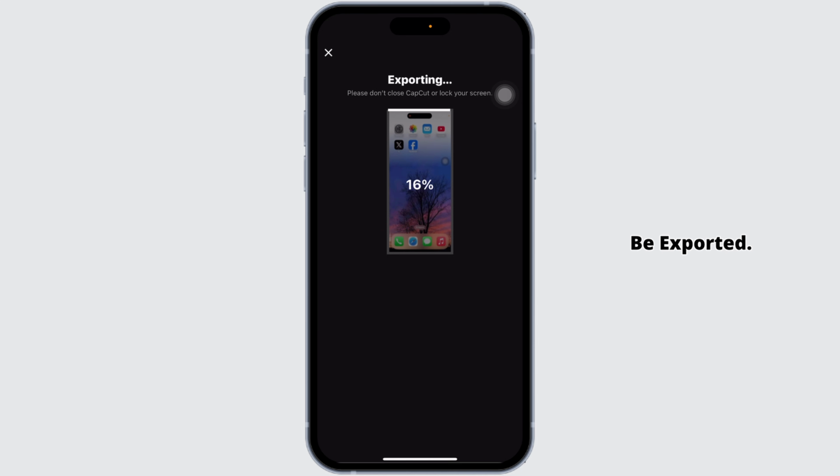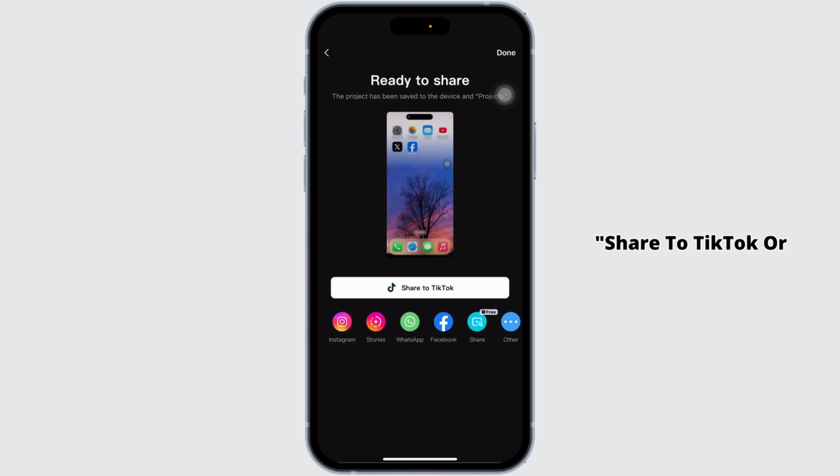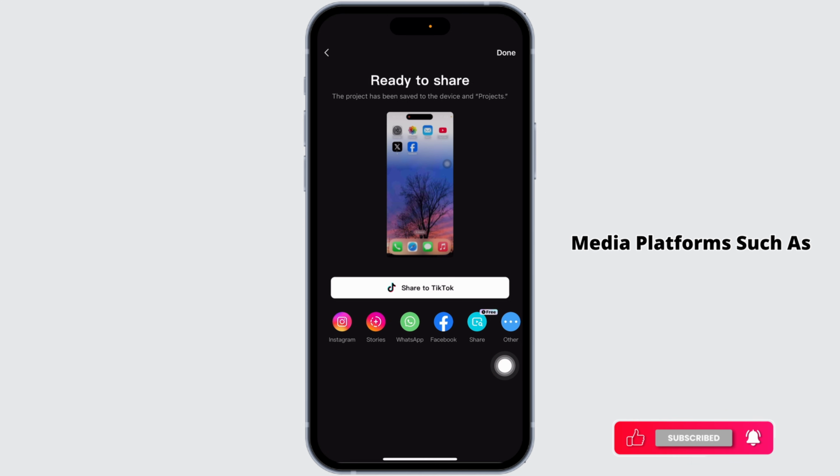It's in the process to be exported. Once you are done exporting the video, you'll get the option Share to TikTok or Share as template. In order to be able to post as template on CapCut, you'll need to be a pro editor or regular editor. If you are a pro editor or the creator, you'll be able to post the template in CapCut. If you're not, you won't get the option to share as template. Instead, you can share in the different social media platforms such as Instagram, WhatsApp, Facebook, and many more.